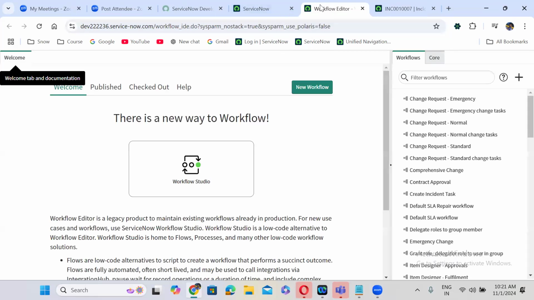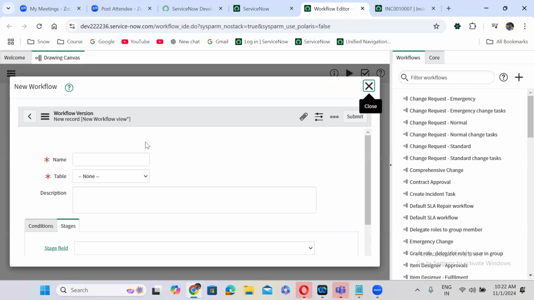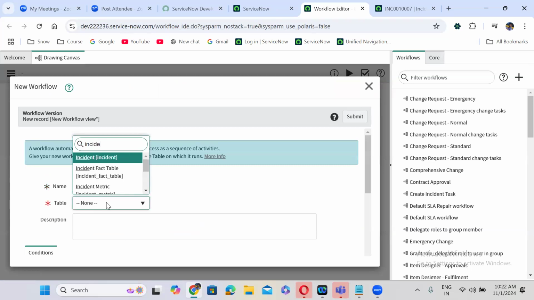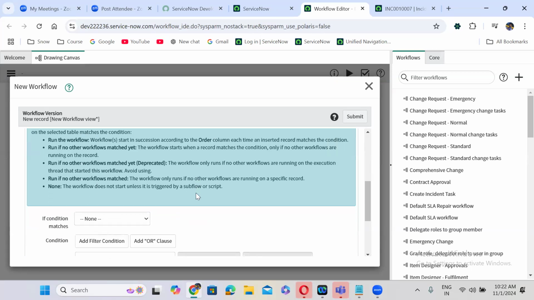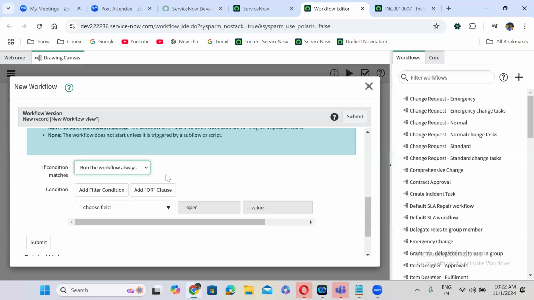So this time it is actually updating the record for every update. Guys, remember this point. Update incident task. This is also on the incident table, guys. This is also on the incident table. Run the workflow always.